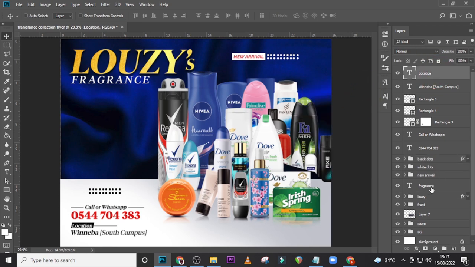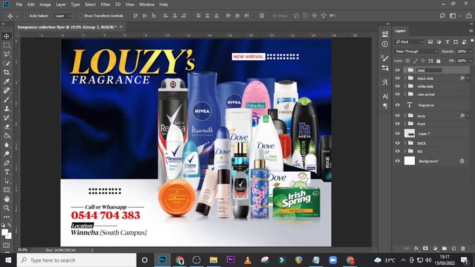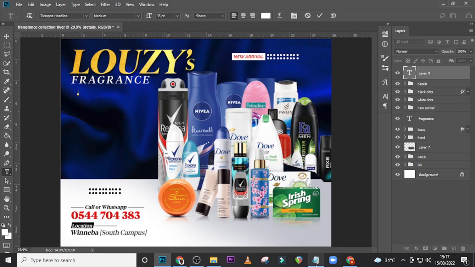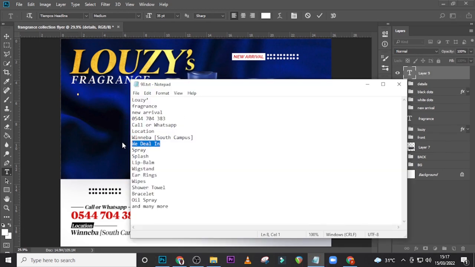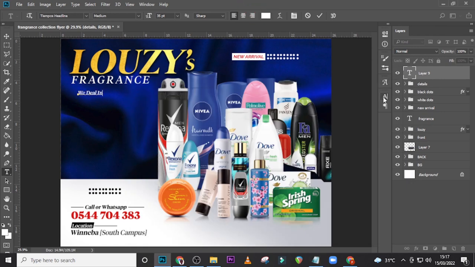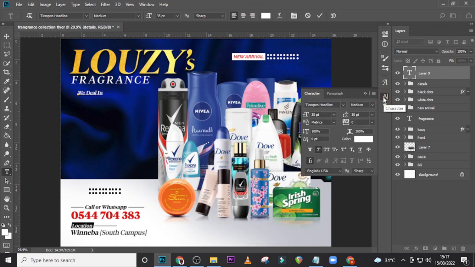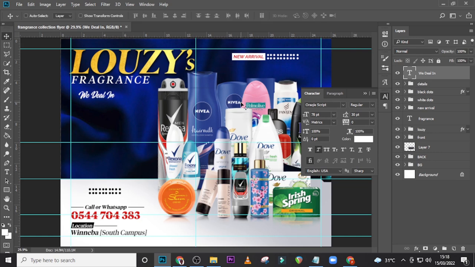Let's put everything in a folder. Let's call it detail, but we'll remember it. All right, and then let's type here, and then let's pick this detail, copy and paste it there. Now I want you to open your character, and then we are going to use Oracle script. We're setting the font size to 78, great, and then we are also making it italics here, and then the tracking to 0, the color, let's set it to white, and then let's bring our lines.